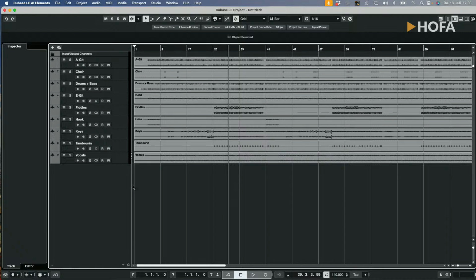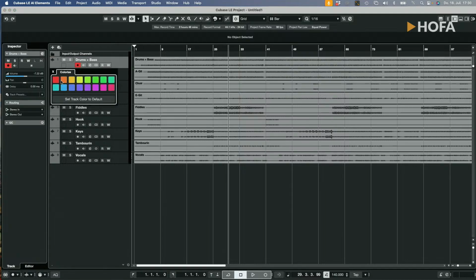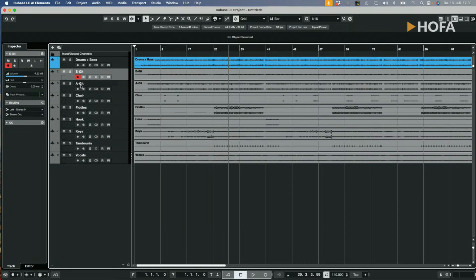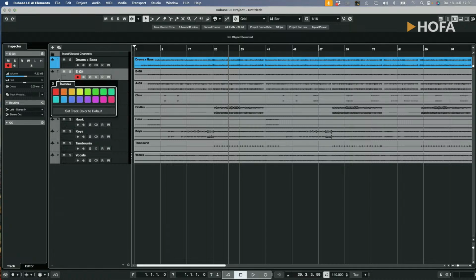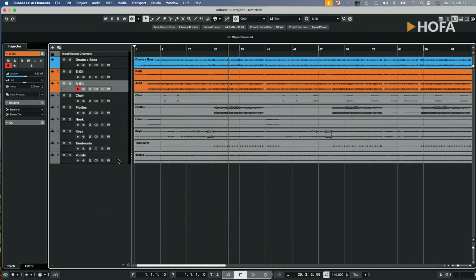How about organizing the tracks? I think there's one track, drums and bass. Yeah, put it on first. Maybe we use the blue color. And let's go on with the guitars. How about that? Guitars, electric guitar. Orange. Okay, cool. Okay, the other guitar. Just to mark it, it is a guitar, maybe orange as well.